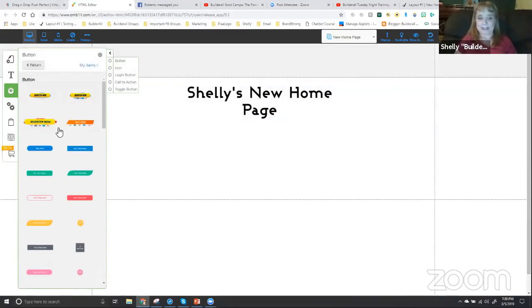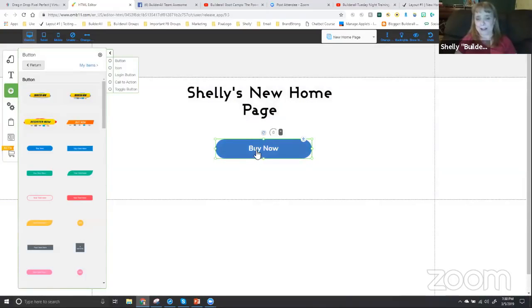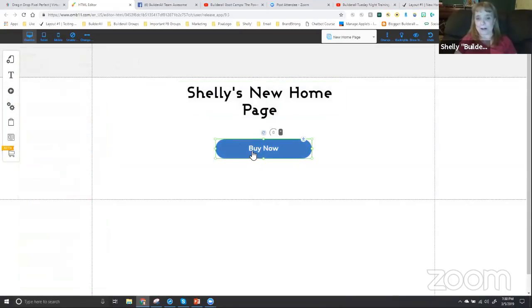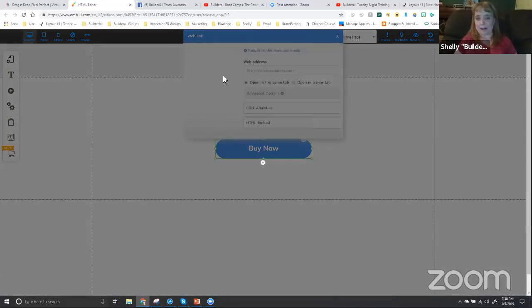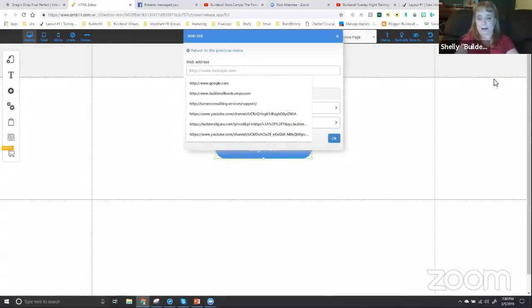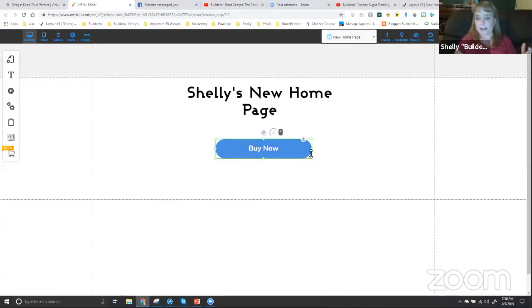But I'm just going to go hit a button. And you guys that know me, you know which button I'm going to grab. It's the blue one with the rounded corners because that's just the way I am. And for this one, we're going to right click and we're going to go to action. And we'll send it to a website address, builderallbootcamps.com. So http://builderallbootcamps.com. And then we'll click OK. So now if the user clicked this button right now in the live site, they would actually go to builderallbootcamps.com.